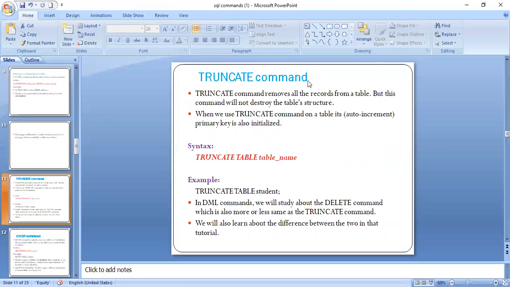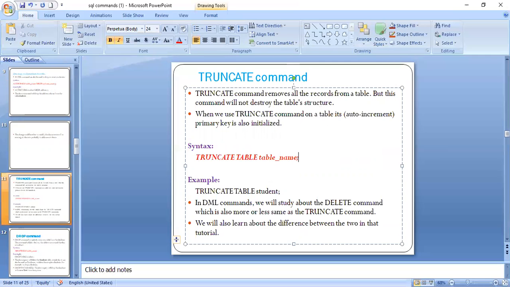Okay, next it is the truncate command. Truncate command is also a DDL command, data definition language command. This truncate command removes all the records from a table, as we have seen. So what is the syntax of truncate? Truncate table name, followed by a semicolon. Example, truncate table keywords, no change. You are not supposed to change anything. Student, I am trying to truncate the student table.